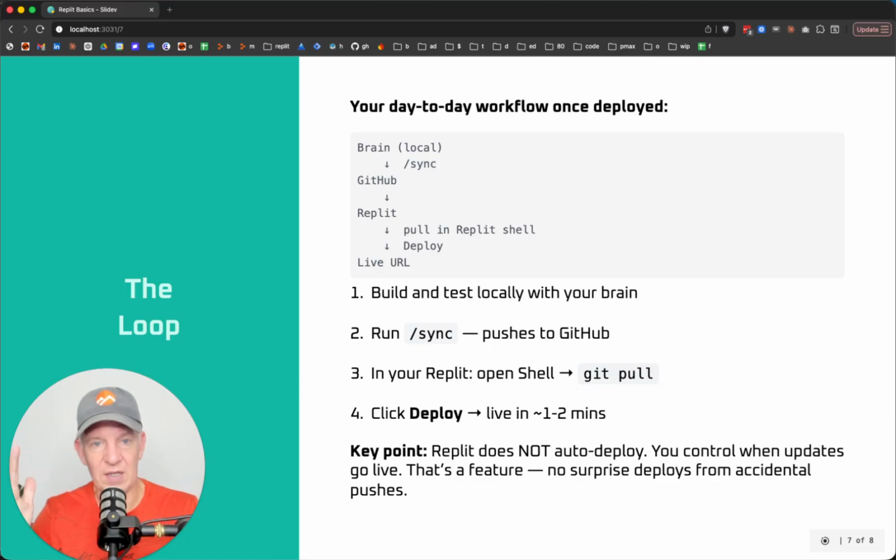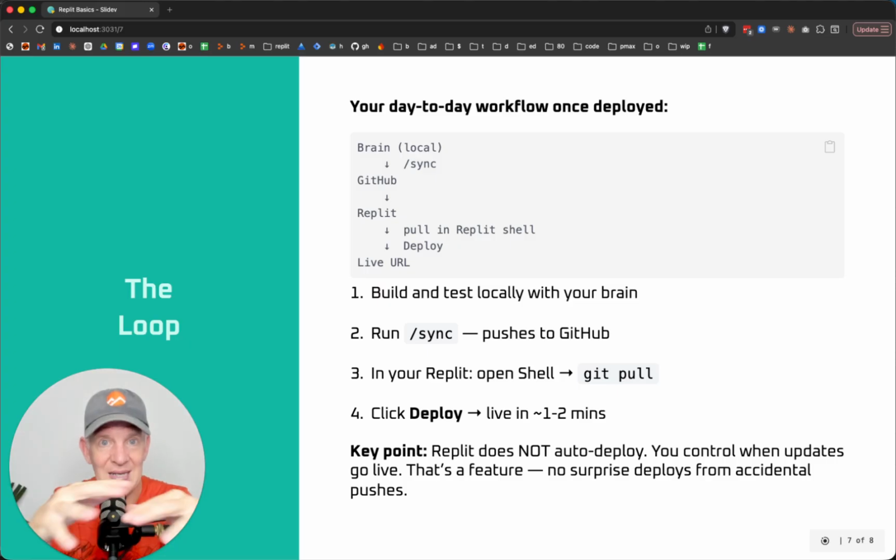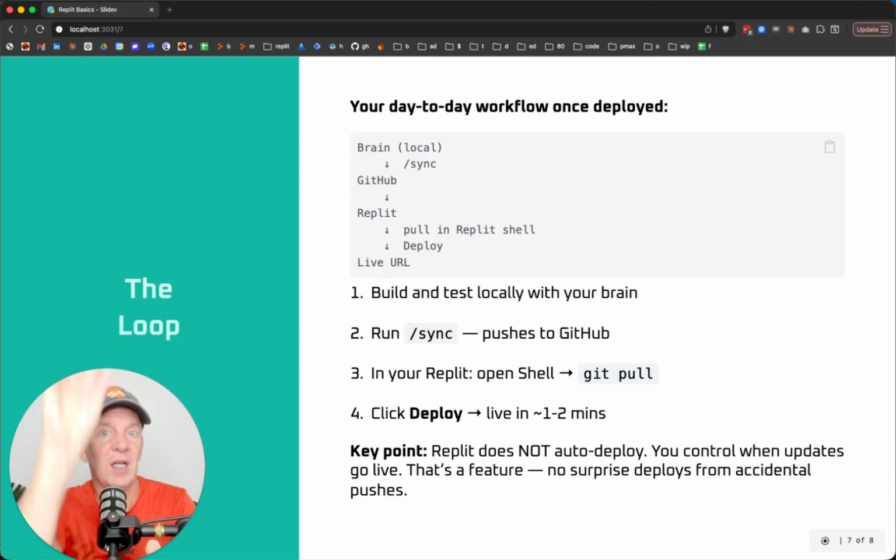So what does this look like in practice? You build everything in the brain. Then you use the sync command, or you can just chat to the brain and say, hey, commit all of my code to GitHub and push the code. So when you commit, you're actually committing to Git. Remember, Git is local. We commit, we save the code. That goes as far as Git. So that's keeping track of all of the changes, but we need to push the code up and out to GitHub. It's not enough just to commit those files. We need to push it off to GitHub.